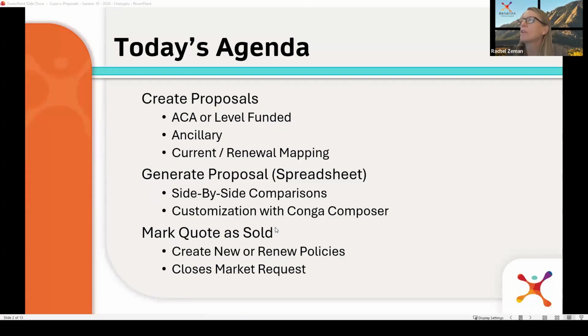Okay, so today we're going to go through that second level of finishing out that process, that complete life cycle of building and maintaining what we're going through with our new businesses and our renewal clients, where we create the proposal. Some people call it spreadsheets, which is what we provide to our clients every year, right? So this is our market recommendations.